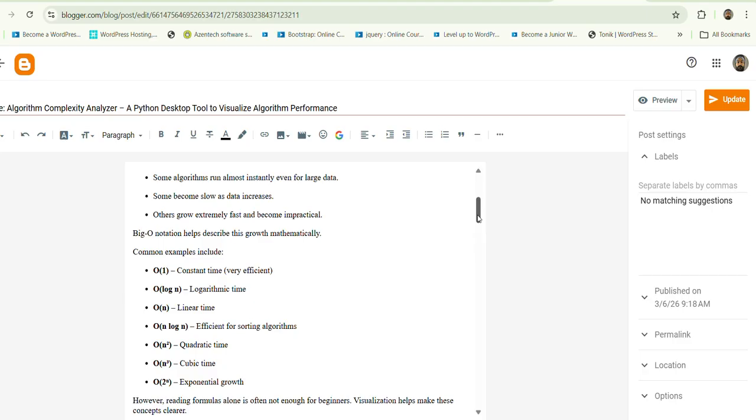Common examples include O(1) constant time, very efficient, O(log n) logarithmic time, O(n) linear time, O(n log n) efficient for sorting algorithms, O(n squared) quadratic time, O(n cubed) cubic time, and O(2 to the power n) exponential growth.